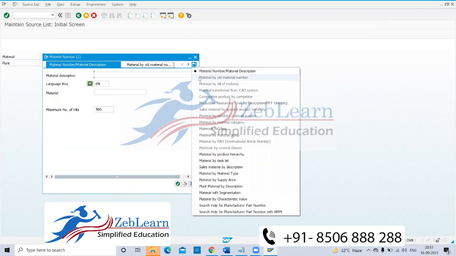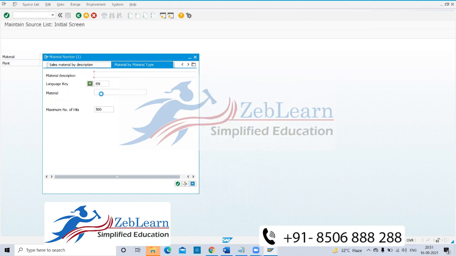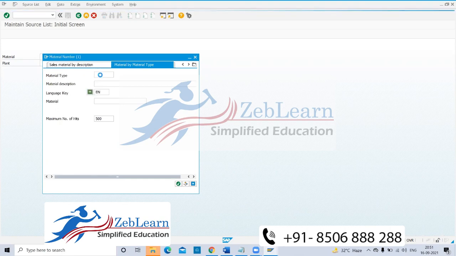I don't know the material name and all that, but I know the material type. So you can select from here. If you remember the material type, just type the material type ZBRH and press enter. The system will show you if you have created a material against this material type. If you have created any material with reference to this material type, then the system will show you the particular material.